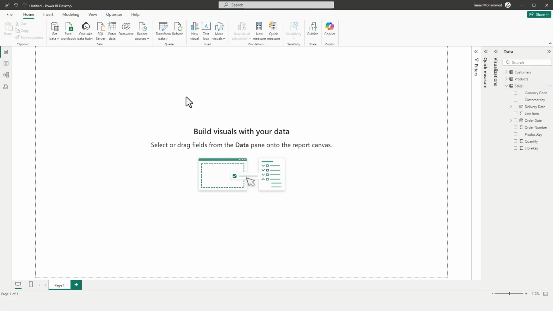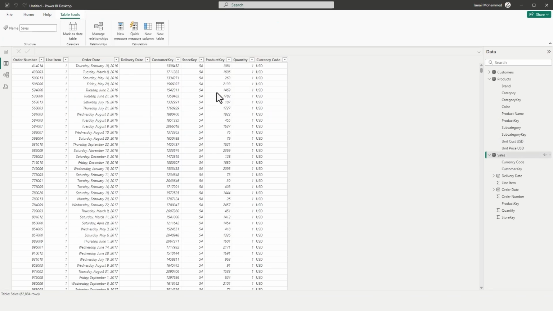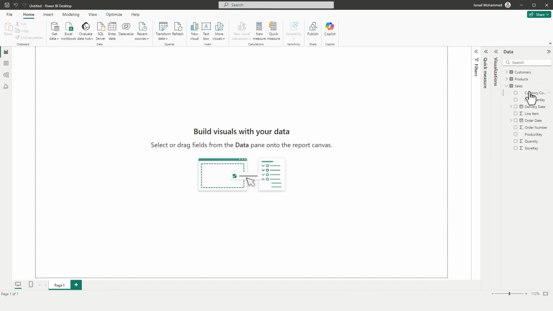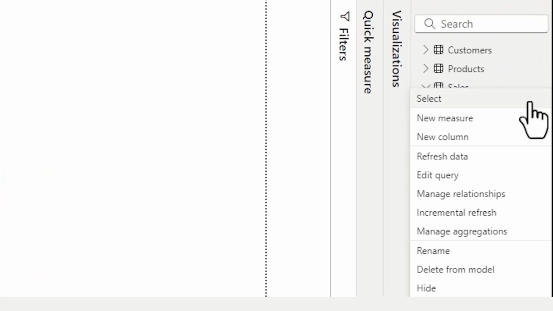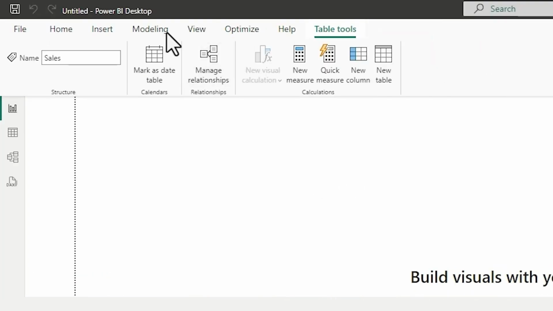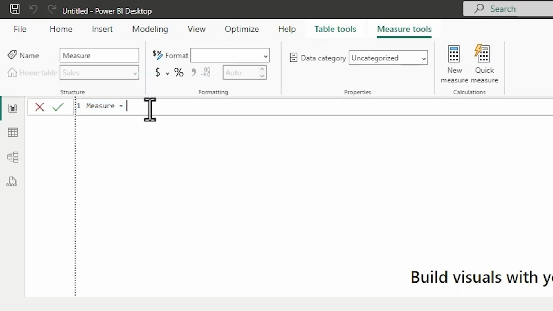I'm now here in Power BI. I have a table here called sales, and I have a quantity column here. Let's try to sum the quantity column here. Let's understand what is the total quantity of sales that we have in our dataset. So let's come down over here in my sales table. I'm going to click on these three ellipses here. You can click on new measure, or you can head to the modeling tab and then click on new measure. You can do either of them.